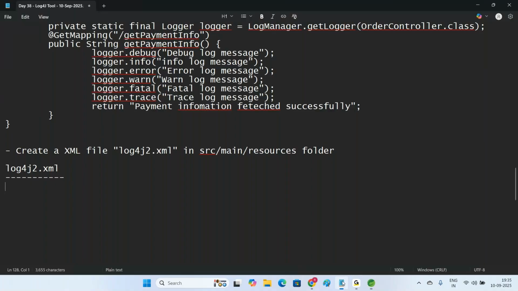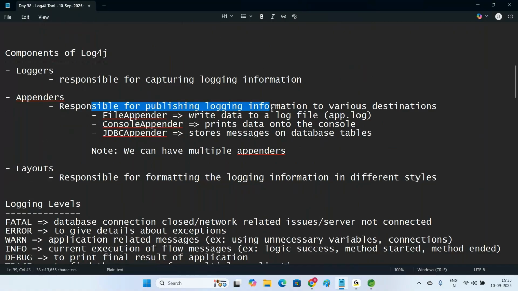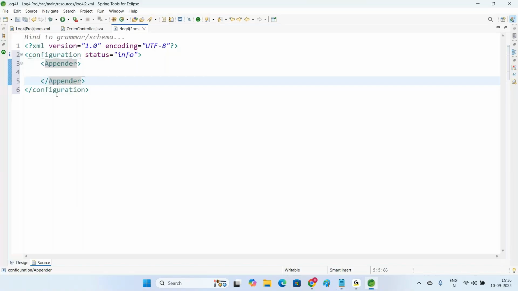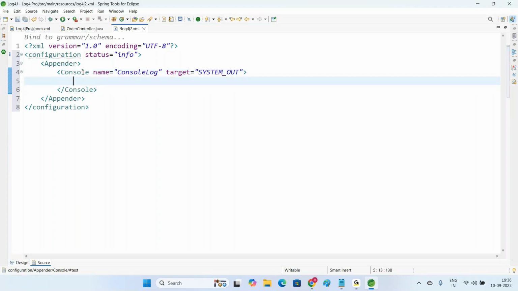So what is appender going to provide? Responsible for publishing logging information. So whether you want to go with console appender or file appender. So that information we have to provide here. So in appenders, we'll say Console name equal to console log. Target. So when you go with console, the target is what we'll be using, system out. Means I want to just display the log messages on your console screen. So that is the meaning of this console tag.